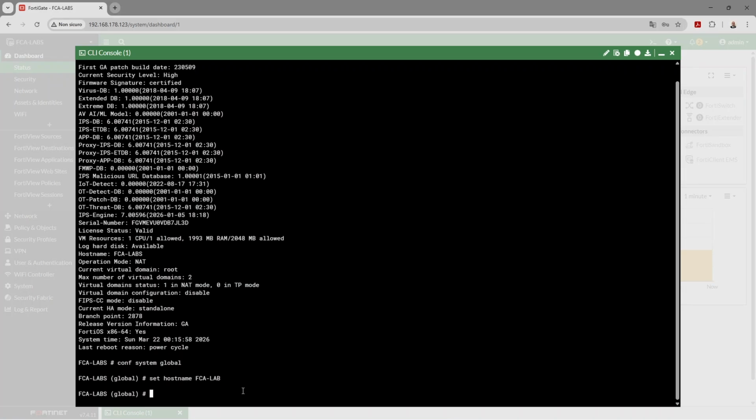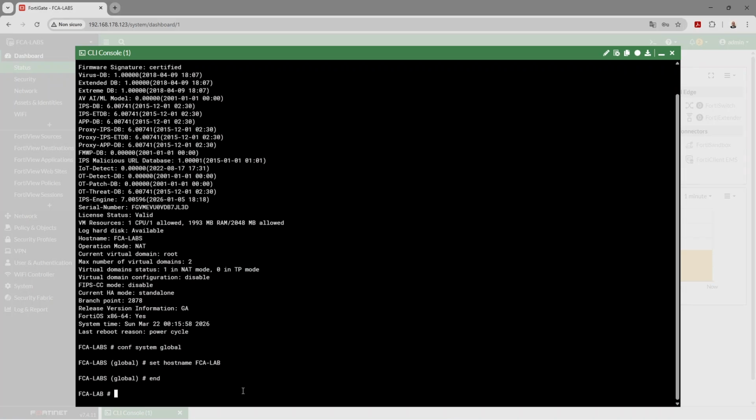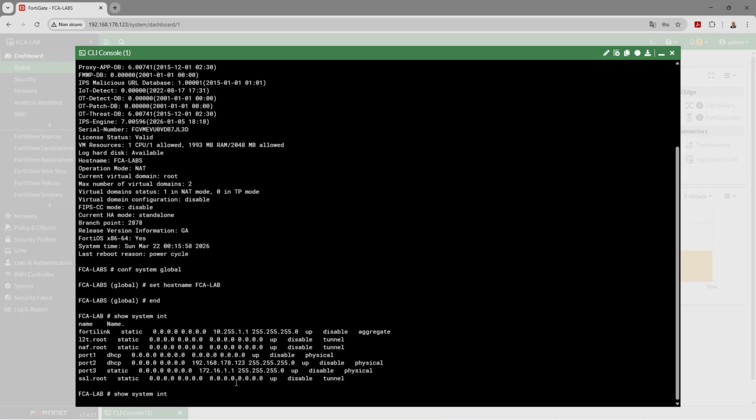To save, you need to use the end command, as you see here. With the command end, the firewall saved the new configuration, and now we have the host name FCA-lab. Another simple command, show system interface with a question mark. We can see the IP of the ports.